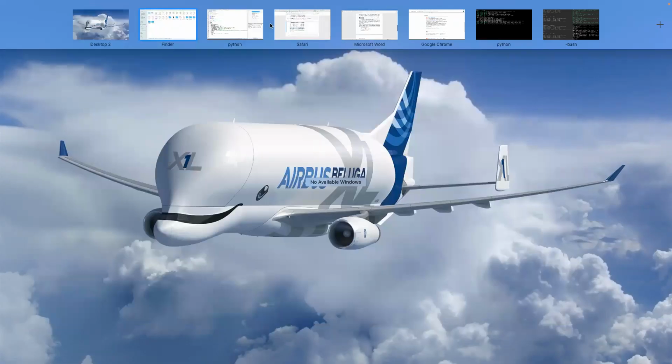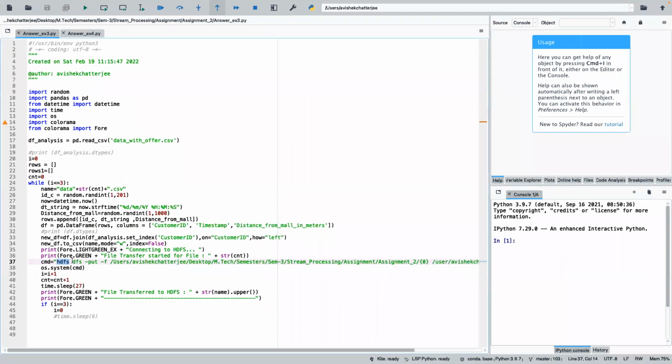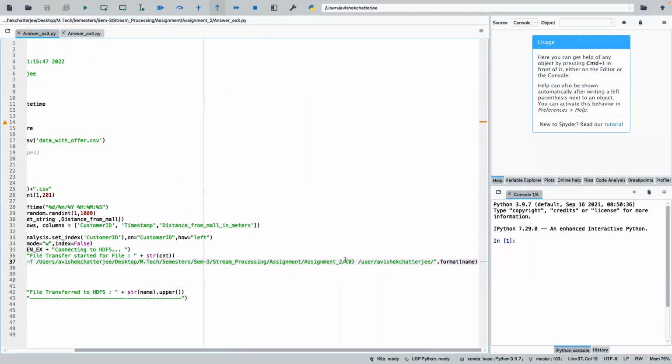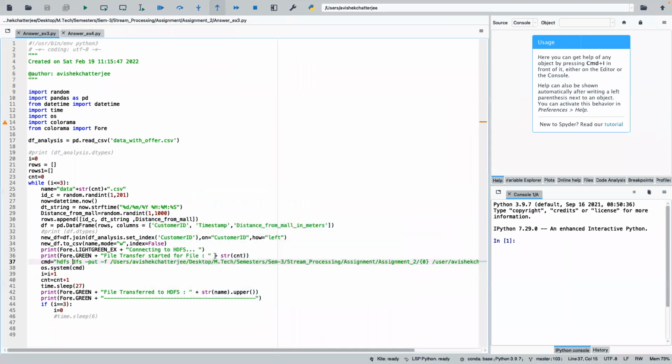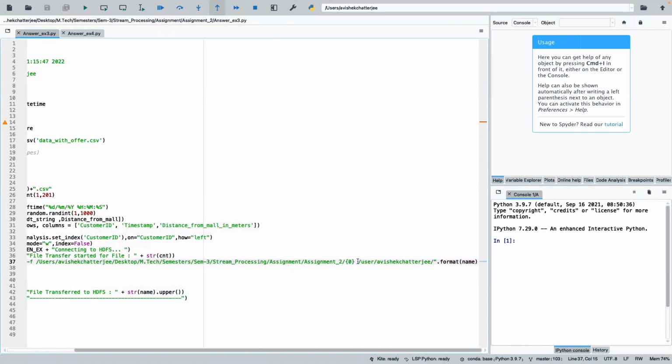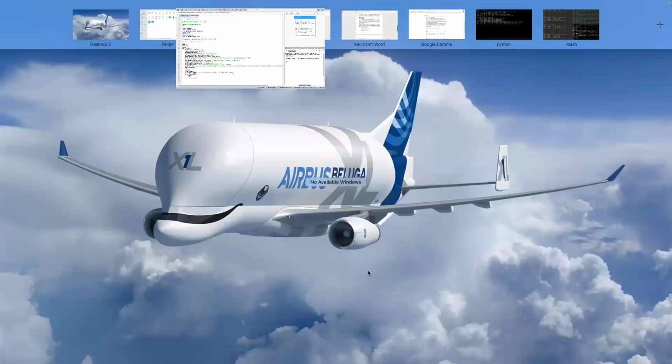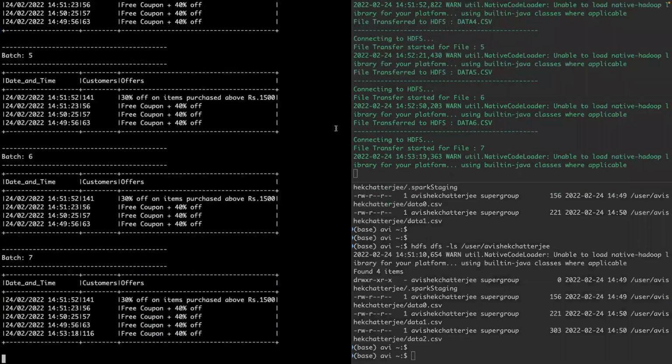So if you see the code once again, here is hdfs dfs -put from this particular location, and this is the format which I am taking. If you go through the code, you will get what I have done. And this is where I'm putting it in the HDFS location. So now let's go back to the console and see how the data looks.